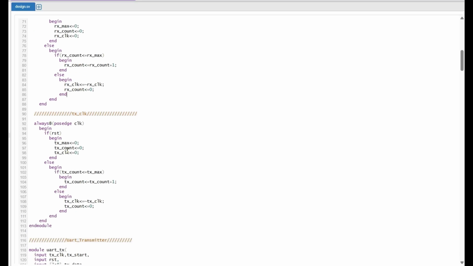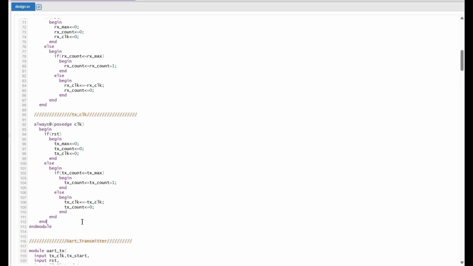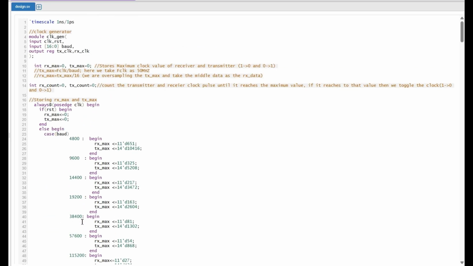Similarly, for TX clock also, if reset comes, we assign TX max to 0, TX count to 0, and clock to 0. And if reset is not active, then if TX count is less than TX max, we make TX count equal to TX count plus 1. That is, we are incrementing the count value of the transmitter clock. If TX count is greater than TX max, then we toggle the clock and make TX count 0. Now, this is the logic for our clock generator.